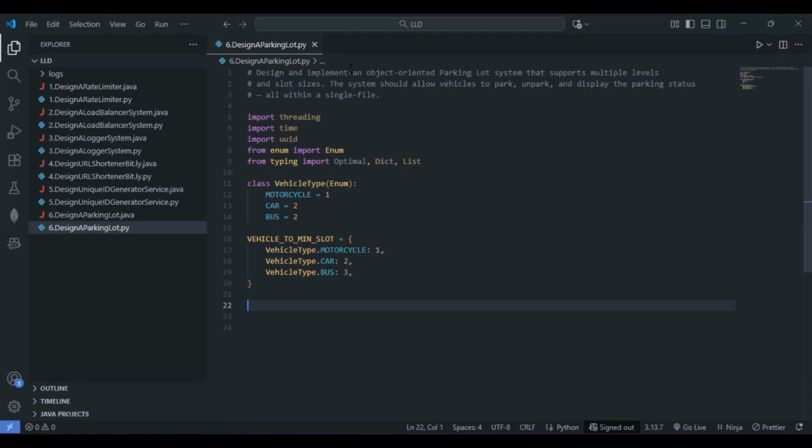So next, let's go with the vehicle object. Nothing but a simple data holder for the plate and type, right? So I'll just go with a class vehicle initially, the main class. Within the vehicle class, first let's go with the initialization part, the constructor part here.